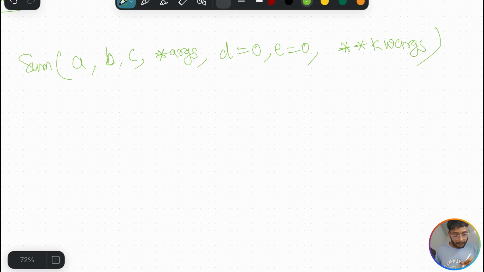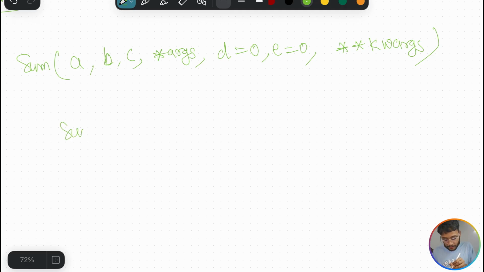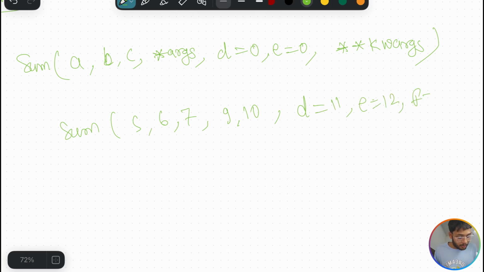Like suppose here, let me say sum, you passed 5, 6, 7, and 9, 10. Then d equals 11, e equals 12, f equals 16, g equals 20. You passed like this. So how is it going to do it? Let me map it.